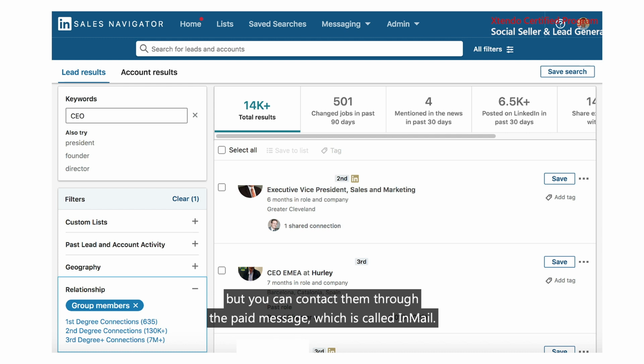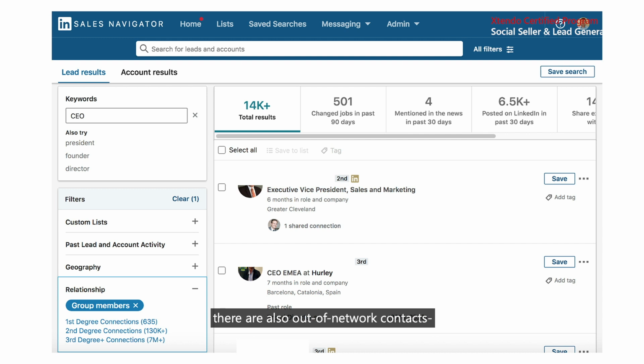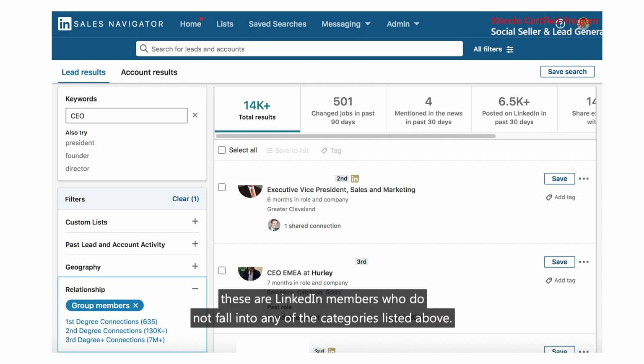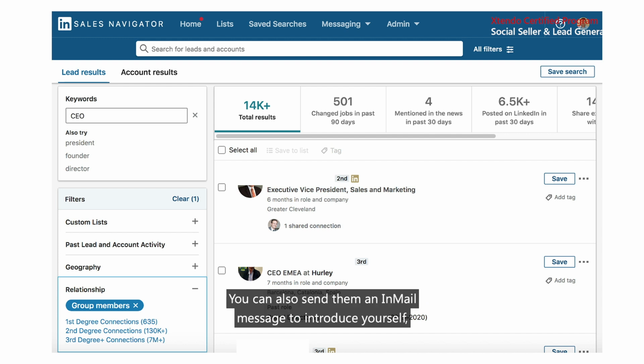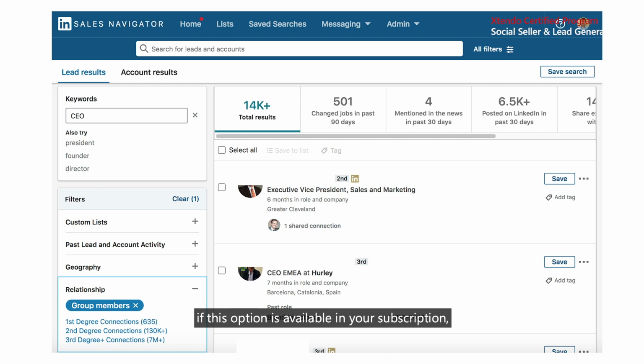But you can contact them through the paid message, which is called InMail. There are also out-of-network contacts. These are LinkedIn members who do not fall into any of the categories listed above. Profiles outside your network have limited visibility. But by growing your network with dedication and patience, you will be able to reach them. You can also send them an InMail message to introduce yourself, if this option is available in your subscription, or if you hire LinkedIn's advertising services.